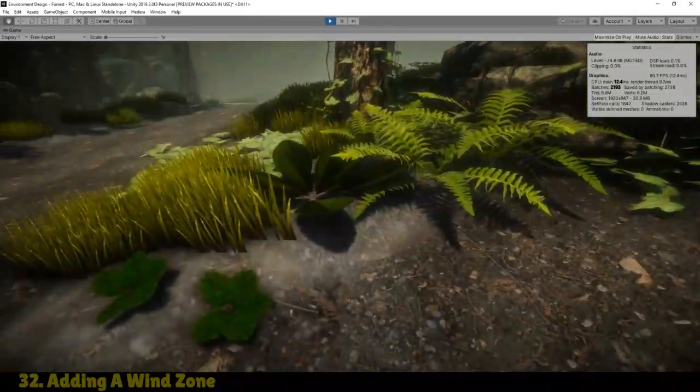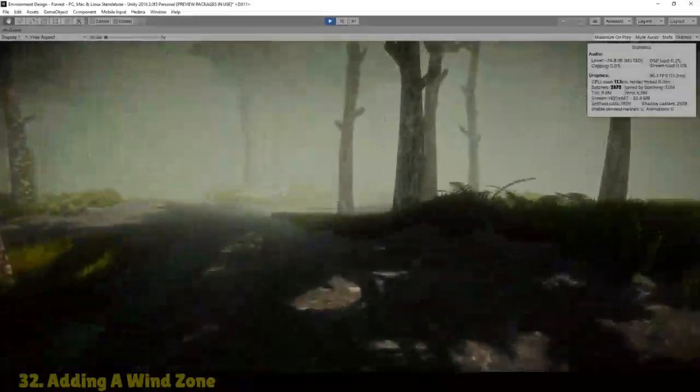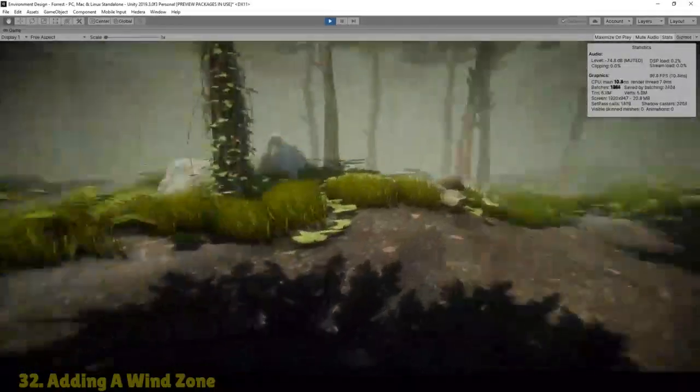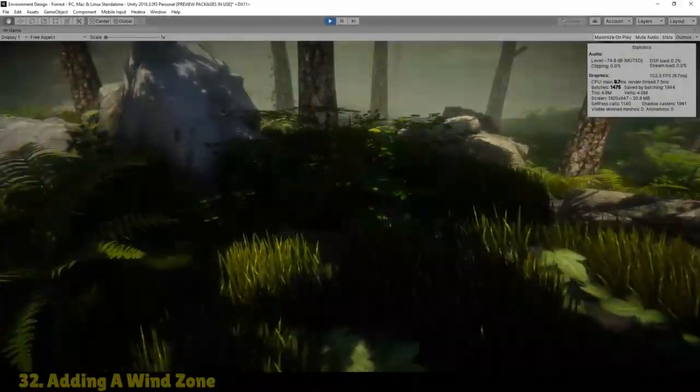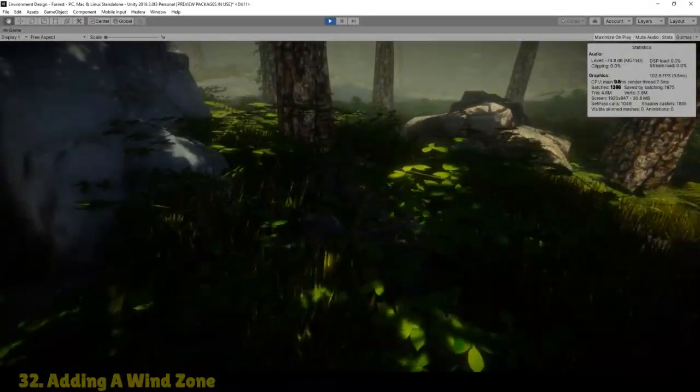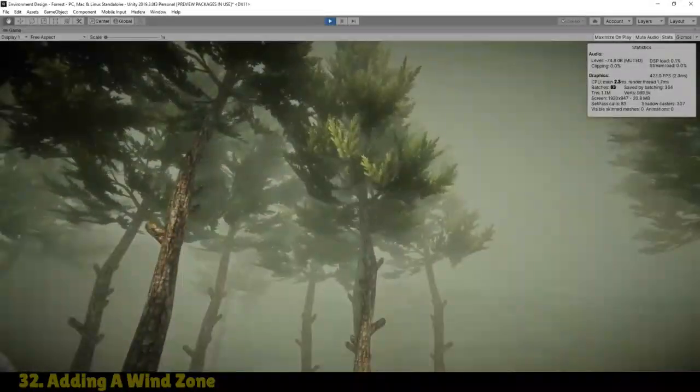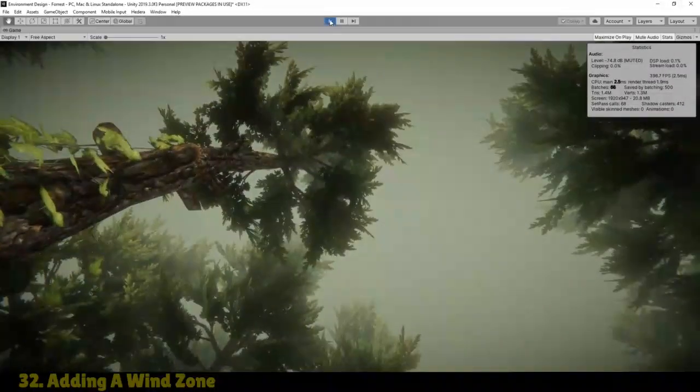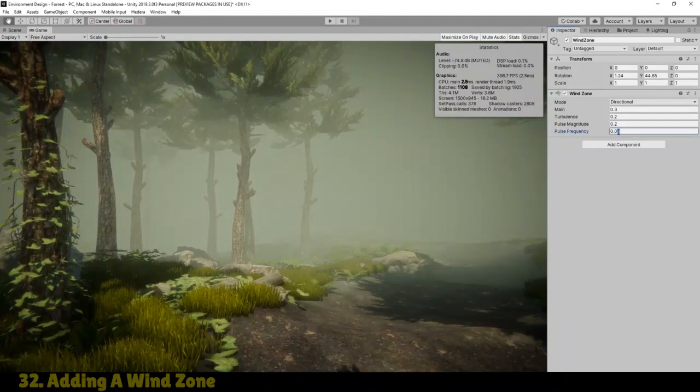This doesn't affect the grass, by the way, only the tree elements. Just want to find one of these kind of bushes and just see how it's affecting them. Yeah, that's not bad. They're just sort of flowing a little bit. It's not so bad, but I think maybe I'm going to actually change that pulse frequency from 0.01 to 0.05. I'm thinking pulse magnitude, I'm just going to lower down to 0.1. Turbulence to 0.08, and my main, I'm going to lower it down to 0.1. So I'm just reducing all of those values.